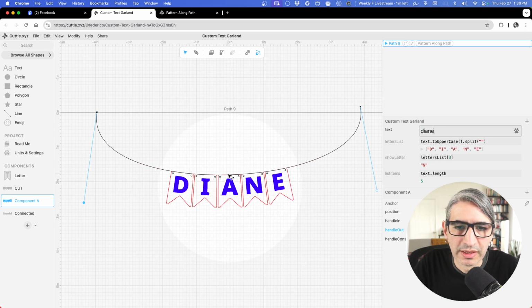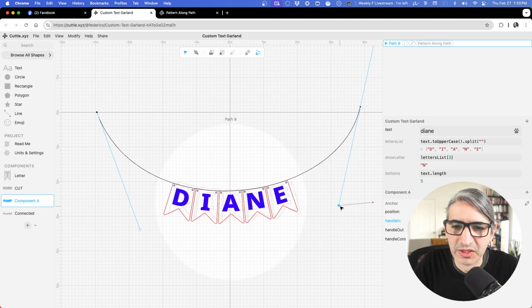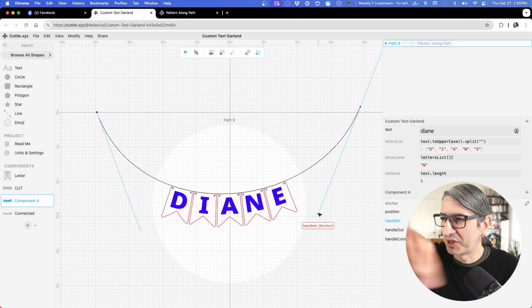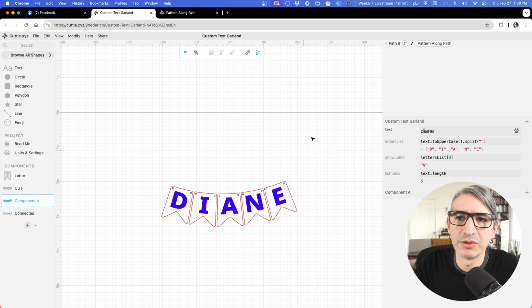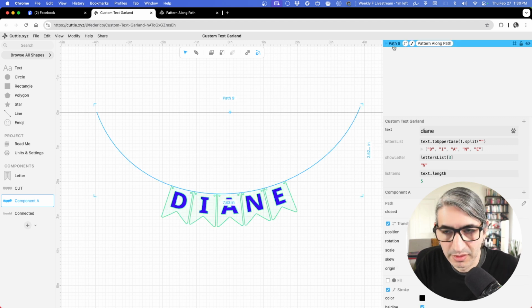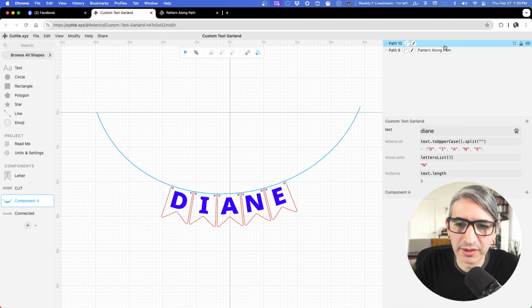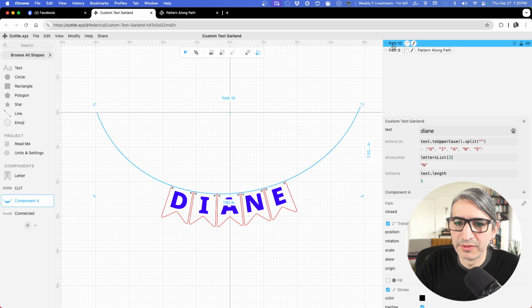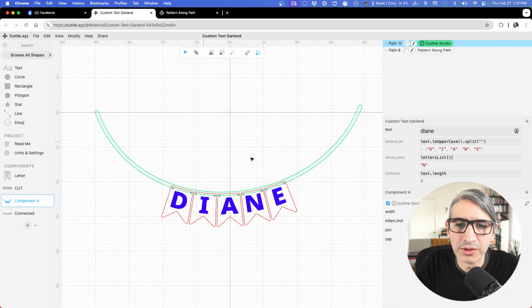Yeah. And then in order to join it together, I'm trying to make it a more natural drape. In order to join it together, we can duplicate this path. I'm going to right click, duplicate. I'm just going to get rid of the pattern along path. That gives me the path on its own. And what if I apply an outline stroke? That gives me a pad with the outline.